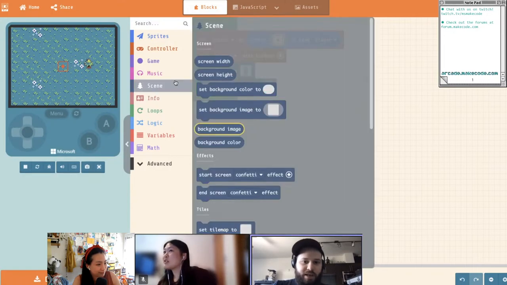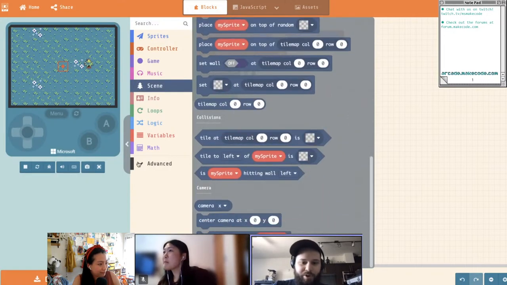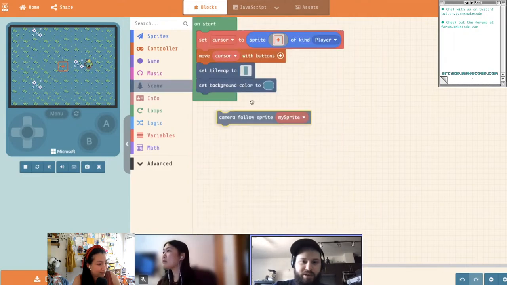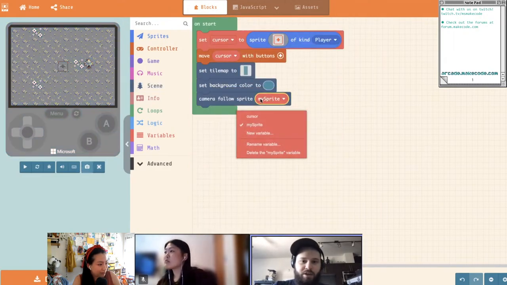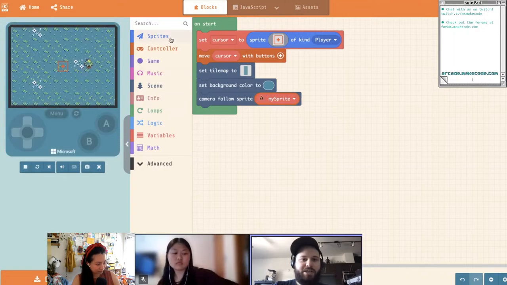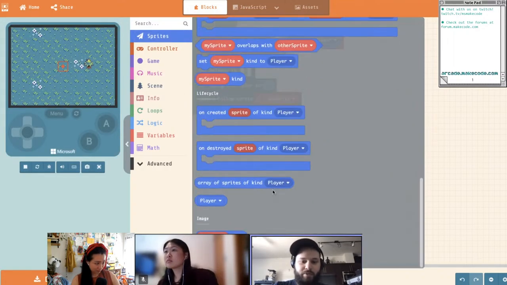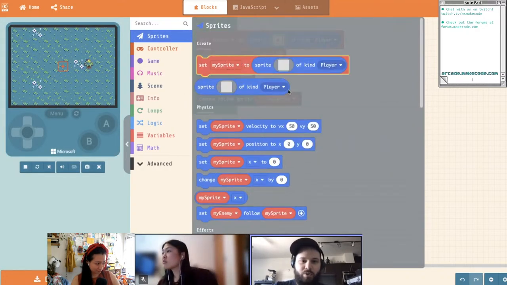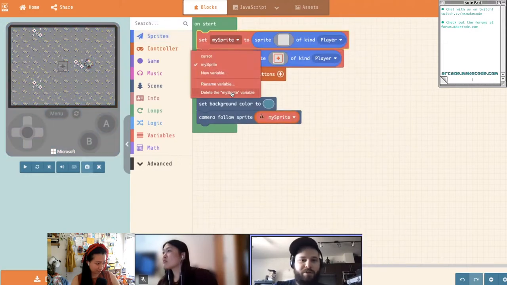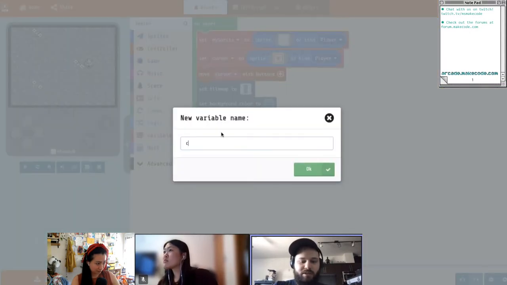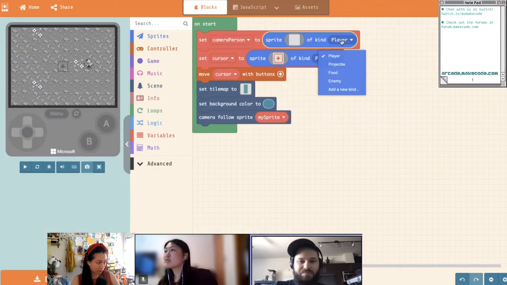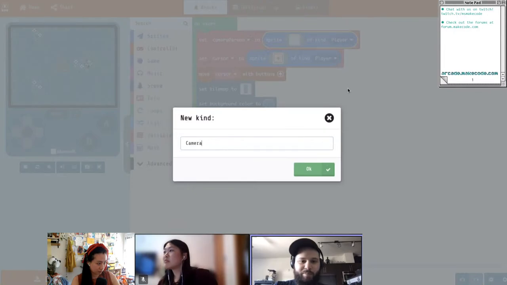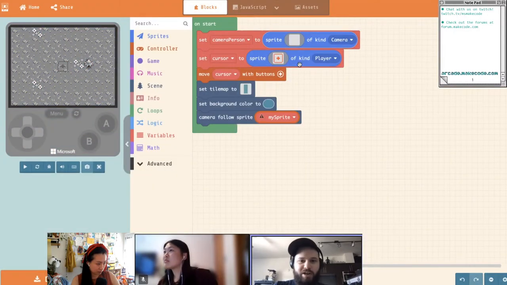All right, so we're going to take our camera now, and we're going to need some sort of sprite to be the camera. So I'm going to make a sprite right now that's going to be invisible. We'll name it Camera Person, and we'll make it of kind Camera. We're not going to actually draw anything; we don't need to draw anything for it.